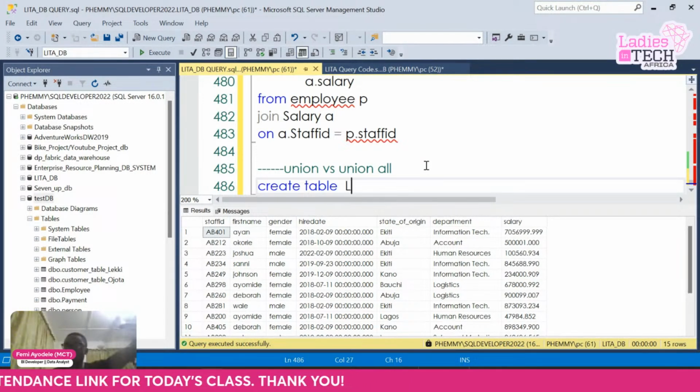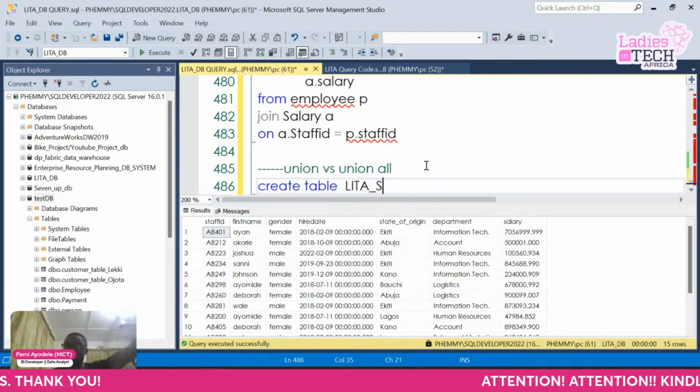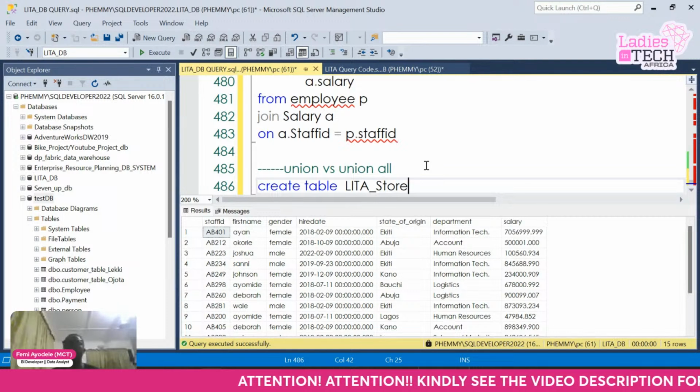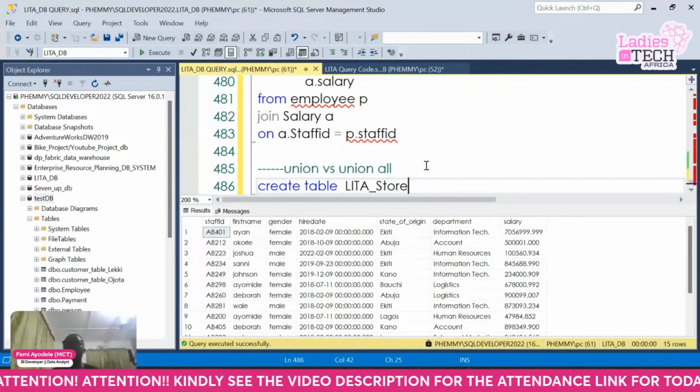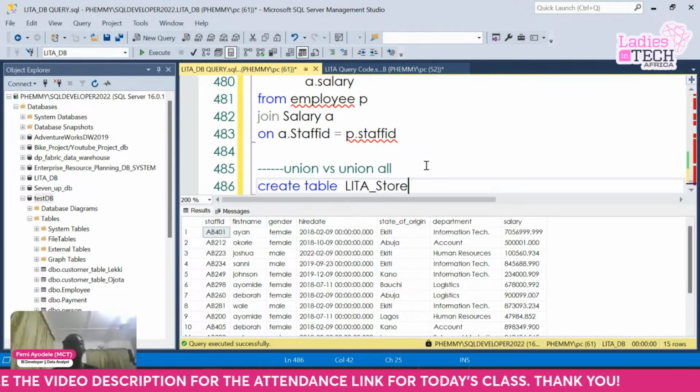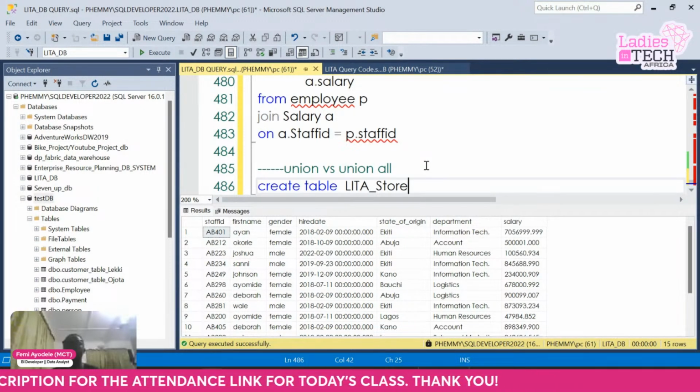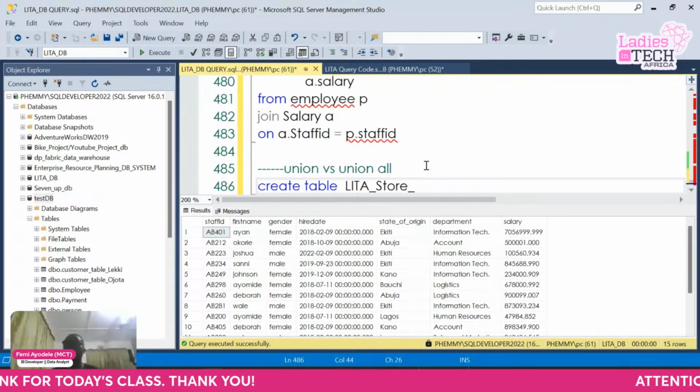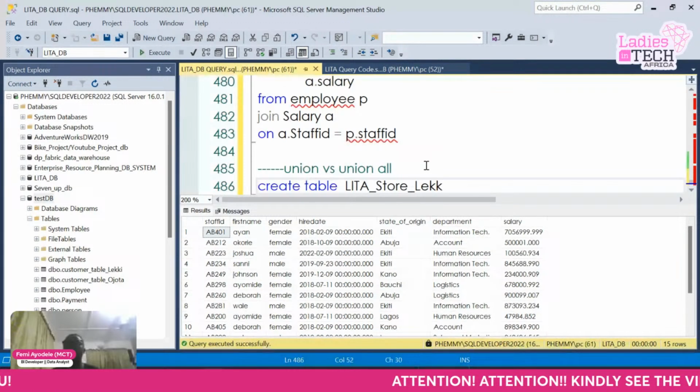So we're going to call it liter underscore store. That's the name of our store, right? Now, we're going to create a table for one branch, then we'll replicate it for the other branches we have in Lagos. So let's say, for example, we are creating a table for our Lekki branch. So I'm going to call it liter store underscore Lekki. That's the Lekki branch, right?